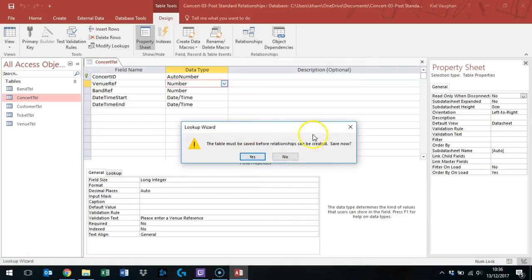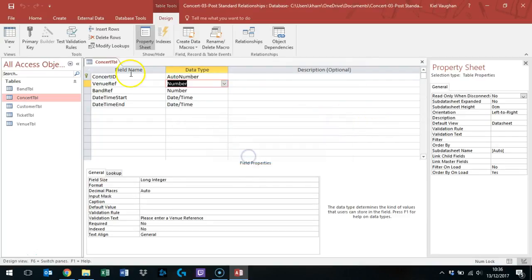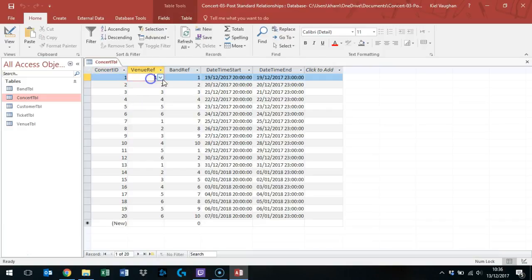Its table must be saved before relationships can be created. Save now. Press yes. So to confirm this, if you go into Datasheet View, you can now click on Venue Ref, and like we said before, your primary key is saved in fixed width, and then your concert column there is a fixed width. What you'll notice is that there's hardly any white space on this area here. It's just a little tip and trick that if you maintain enough white space in the design view, you'll end up being able to see the entire column here.